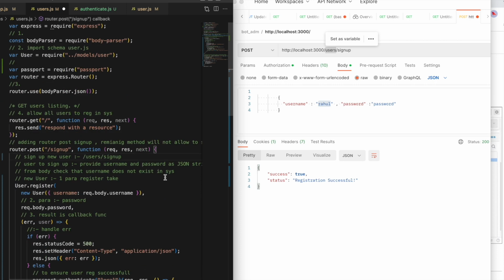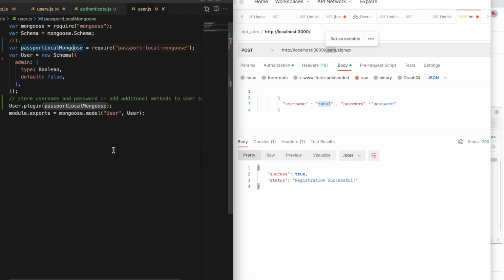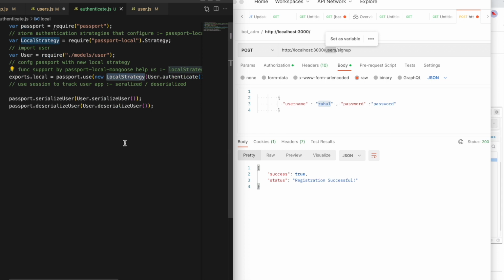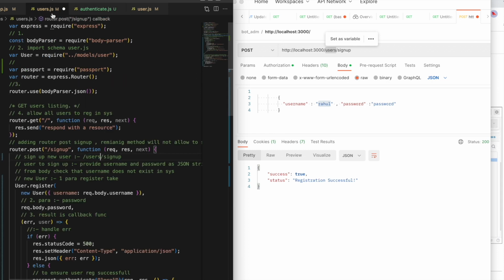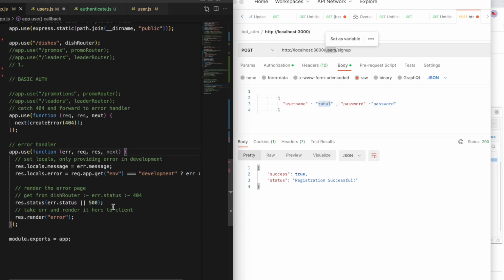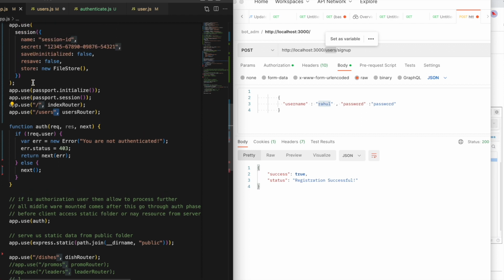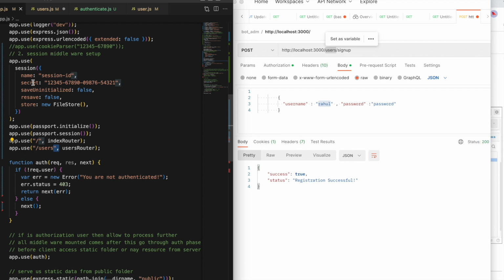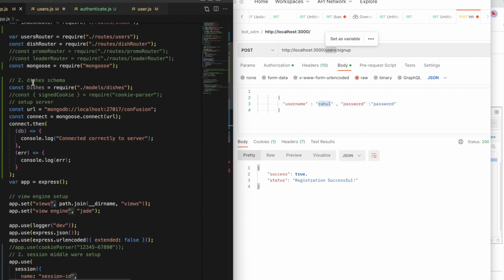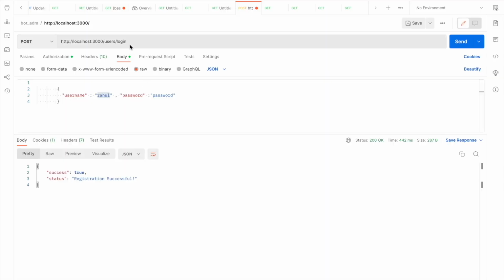Now you may ask why we are using /users. You can come here: app.use('/users') is the users router. The username is from the post. You can see success true, you are successfully logged in.